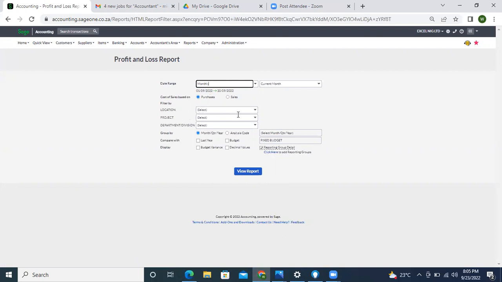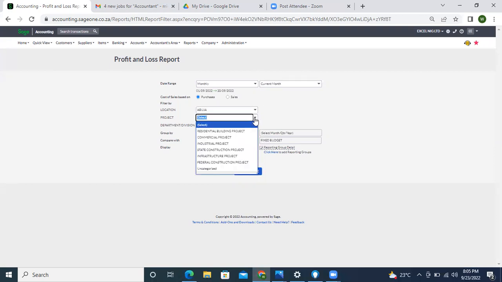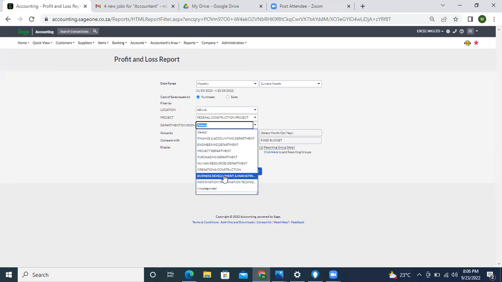Now, for location, if you are viewing your report for a specific location, you can just select that location, which we can say Abuja. Now, which project are we looking at? We said we're looking at our federal construction project, okay? Department, we later changed that to our operations / construction. And you can see that over here.